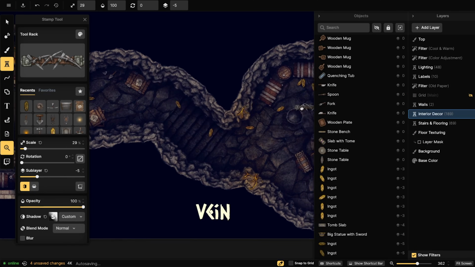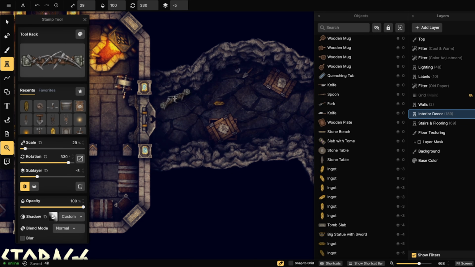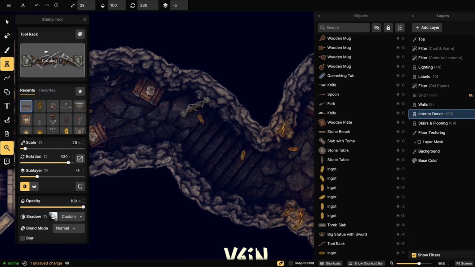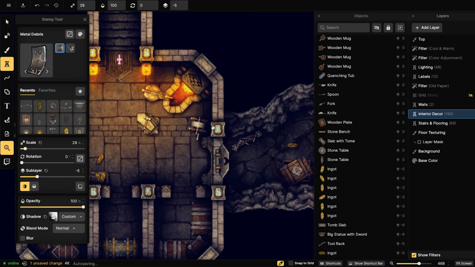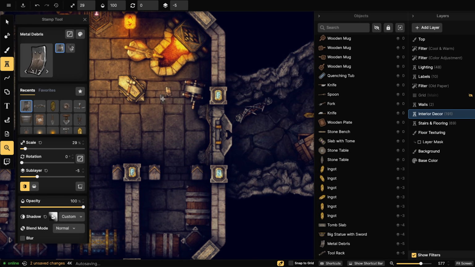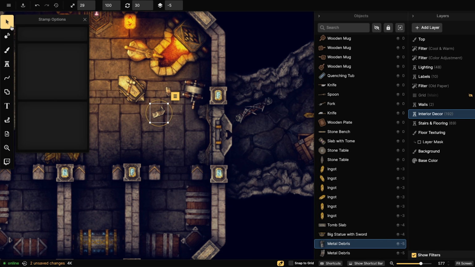Oh, these right here look good. Let's put some right there. That's good. There's some scrap metal. We can also put some scrap metal on the ground. Let's put a couple over here. That looks good like that. Bring the brightness down.